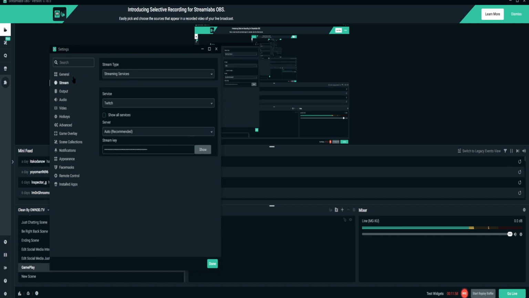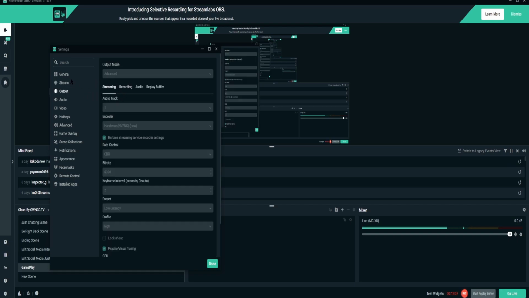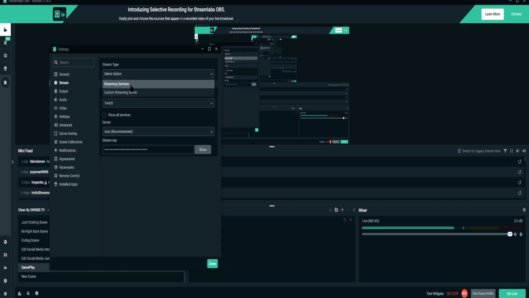So you really want to start off at this tab right here, the Stream tab. And in this, you're going to go to Streaming Services. Most of you guys are not going to be using a custom streaming server. You might, and if you are, I cannot help you there because I do not use a custom streaming server. You would have to definitely go to a different video for that.